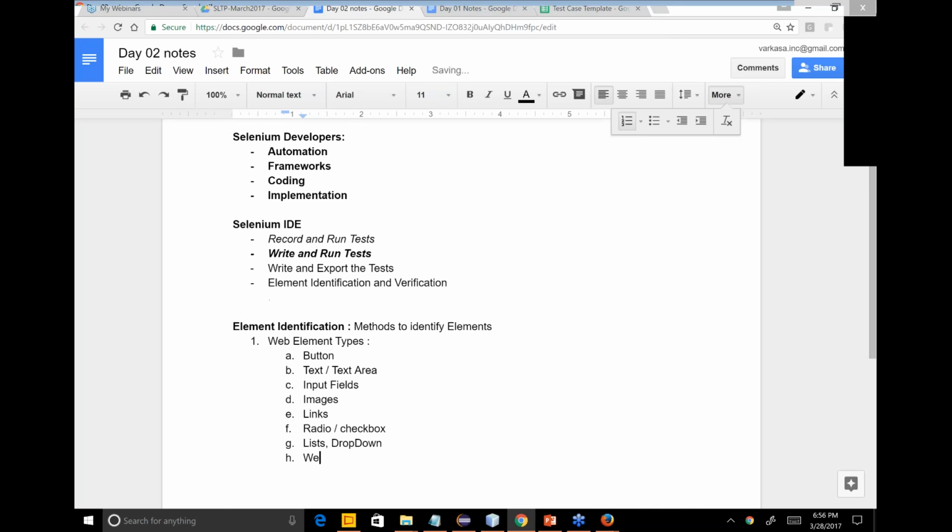Web tables, okay. But again, web tables is just a container. Something will be there inside. There could be a button inside, image inside, text inside, radio, anything. Menu bar, correct, but menu bar is again there. A video, yes. Labels is text. Mouse actions, no. Okay, those are activities. Now, these are the different web element types, team.